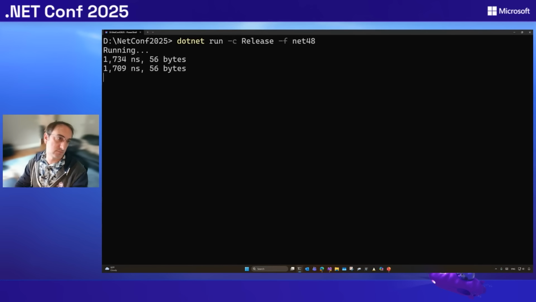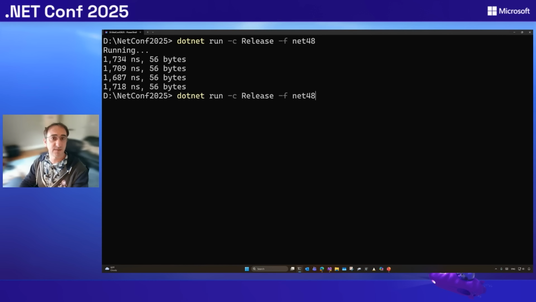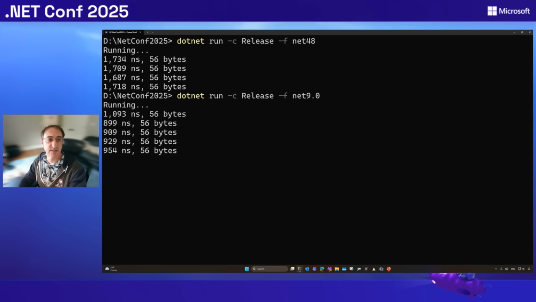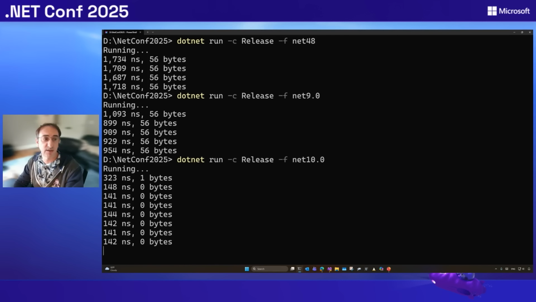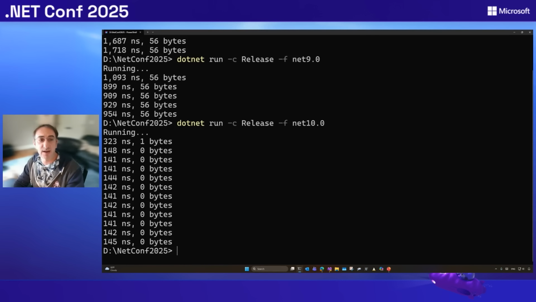About 1.6, 1.7 microseconds and 56 bytes. Gets a bit better on .NET 9, maybe about 2x faster. Yeah, about 900 nanoseconds, but still with 56 bytes. Now we try it on .NET 10, where we significantly improve the enumerator implementation for concurrent dictionary. Now we're at 140 nanoseconds and 0 bytes. So all these improvements coming together to make for really nice improvements.